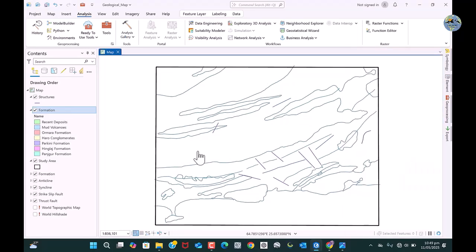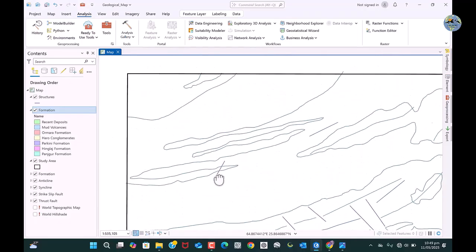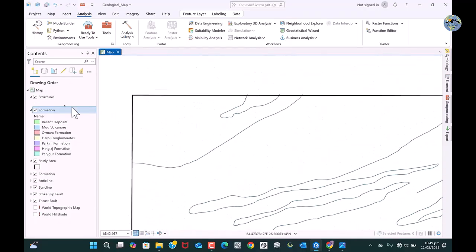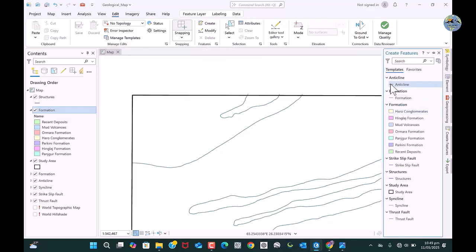So now I'm able to digitize or trace those formations. So let me start it. Click on the formation and go to the edit and this create feature, or you can press Control plus Shift plus C from your keyboard. Select this one, okay, and now select what is this formation. Let me check it in my map.